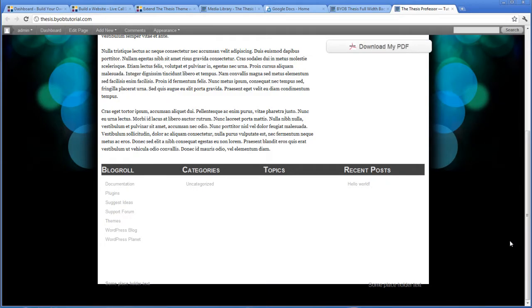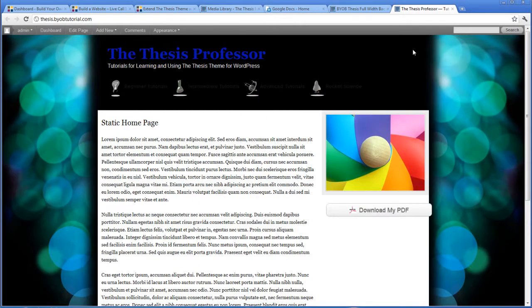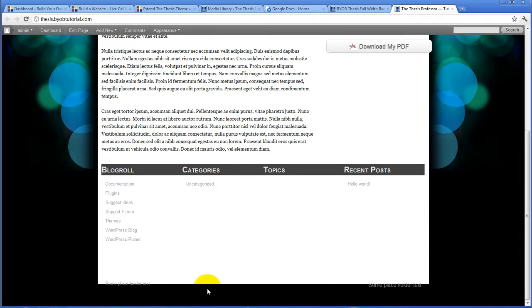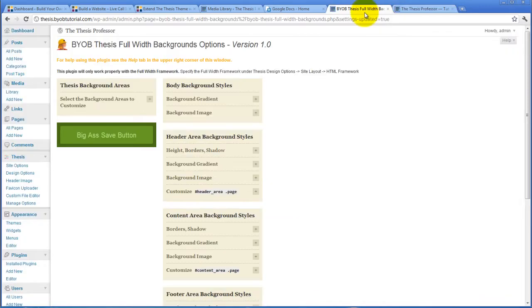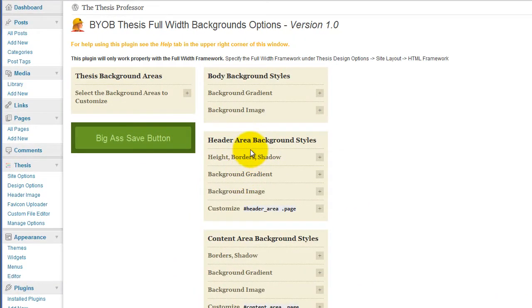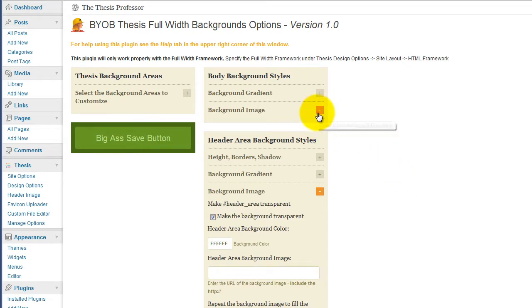Now the problem with this is, of course, we've got these other images that need to go in here too, right? Because we want that blue image here, and then we want the blue and white, and then we want the blue again. So the next thing to do then is to include those images. And so we come over to our header area background style, and we select background image.